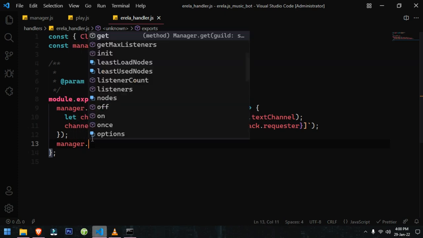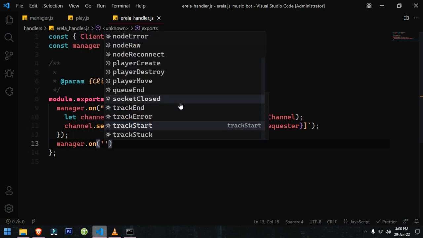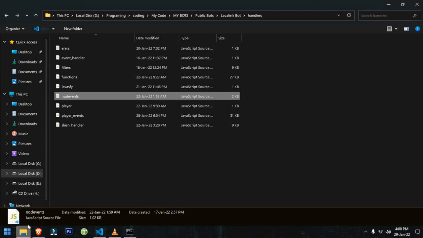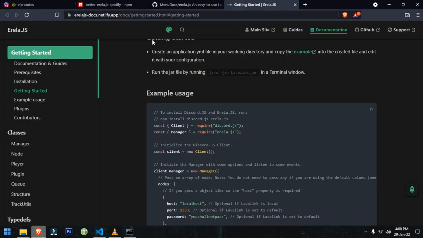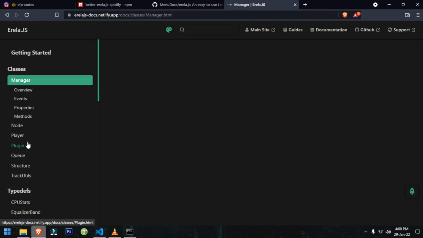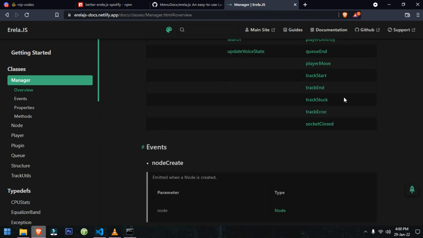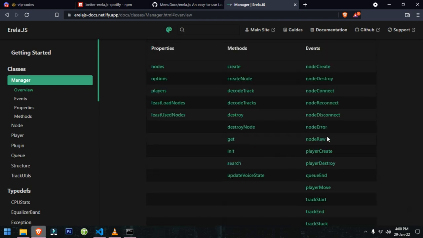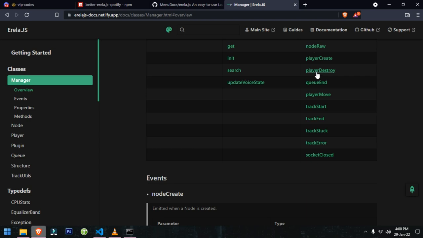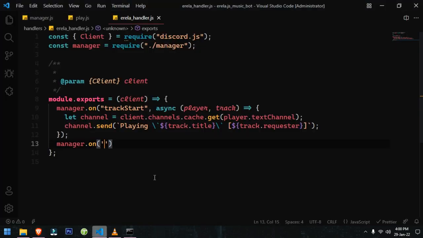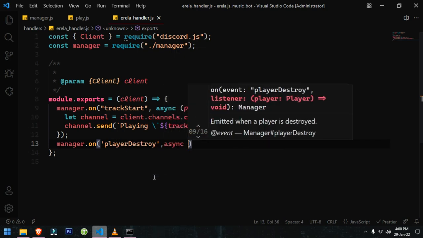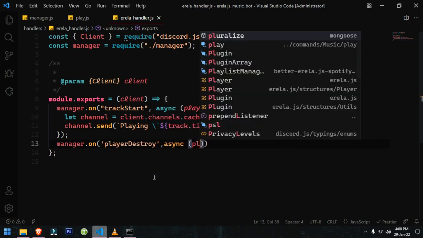Let me show you all events, okay? If you want to see all events, just go in here, manager, go in manager, and there you can see all events, okay? And you can choose any more events, okay? So let me do a second event, okay? Player destroy. It will emit when the player is destroyed, like if you disconnect the bot from the PC, okay?